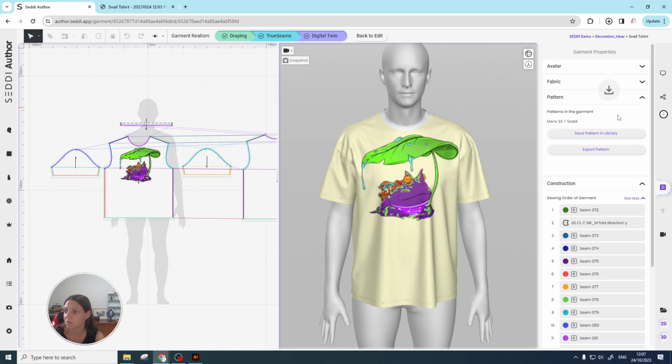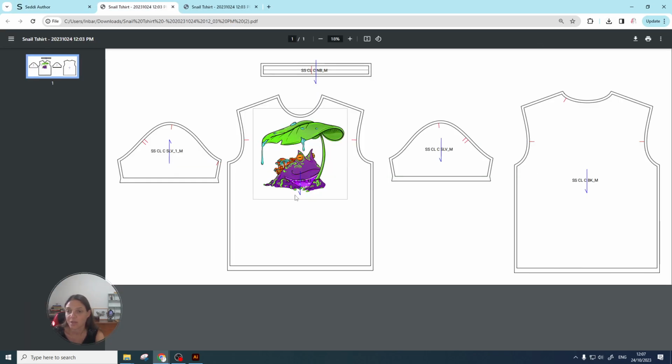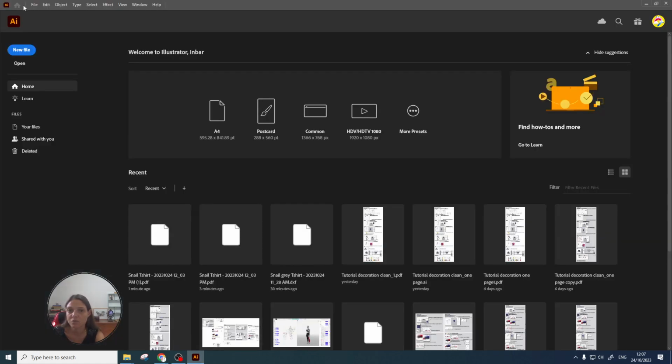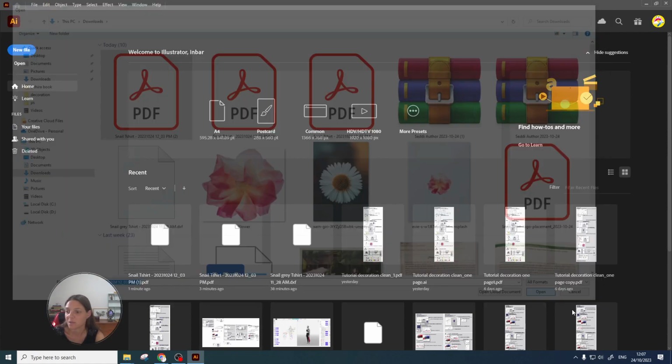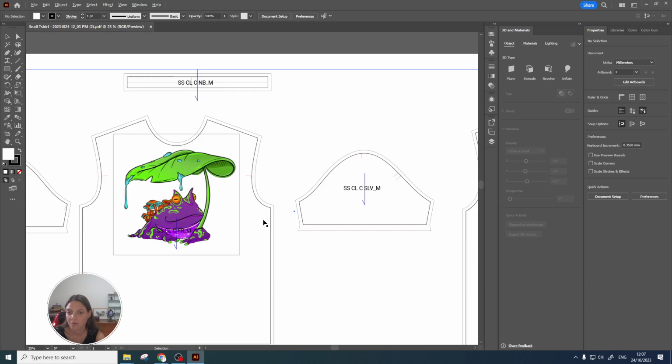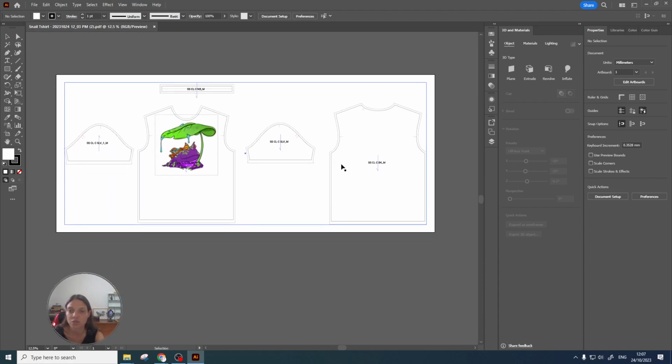Once I hit export, then I've got this PDF ready for me that I can send out with all the instruction. And also what I can do, I can open Illustrator and then I can click File, Open, choose that PDF and continue working on my design and instruction from here in case you need it.